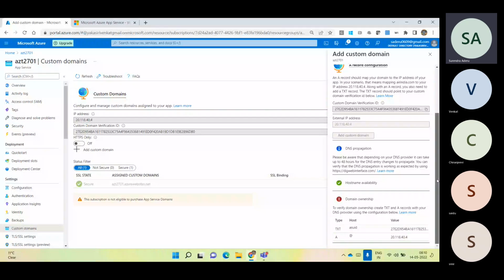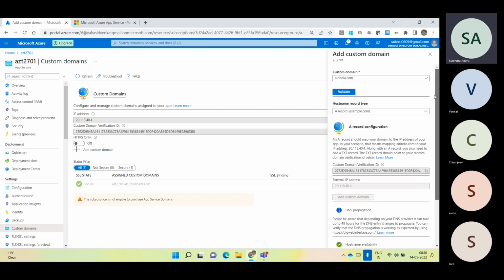So we need to add these records into your GoDaddy or a DNS service provider. So we might have purchased this domain somewhere, right? airindia.com. All of you guys, are you aware of GoDaddy? You might be seeing rigorous advertisements for GoDaddy to purchase a domain to host your websites. Have you guys ever heard of it?